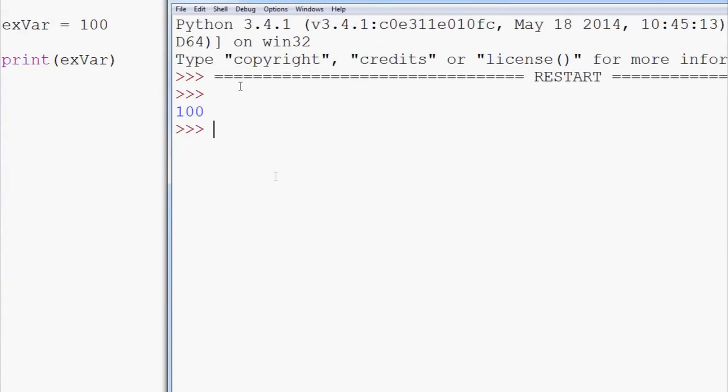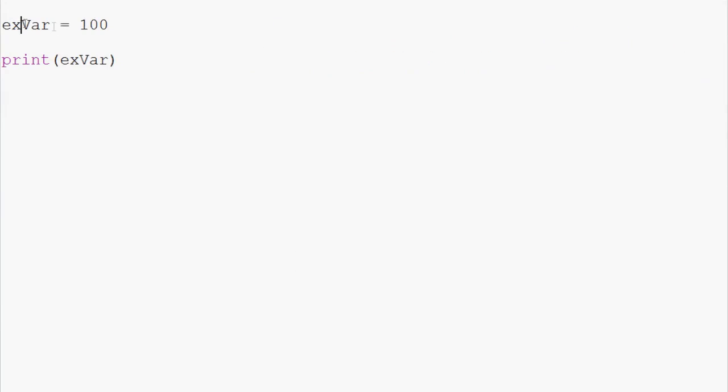The way you define a variable is very simple. It's just some text. So we can say xvar, for example, and it can be equal to anything. Let's say it's equal to 100. Then we can print xvar like that. Now we're ready to run this program, so we'll save it and run it. And the output is 100.